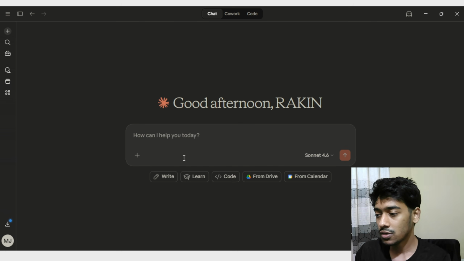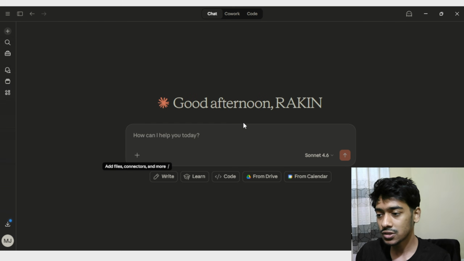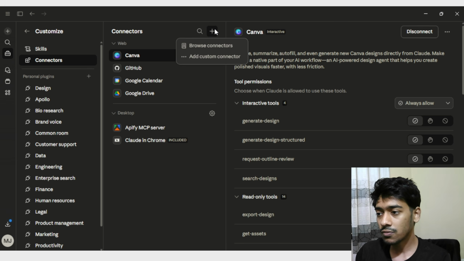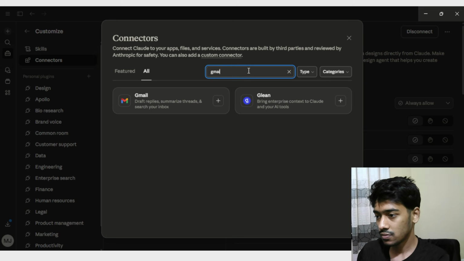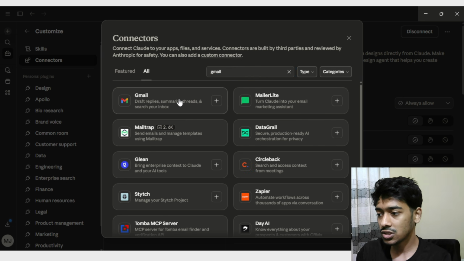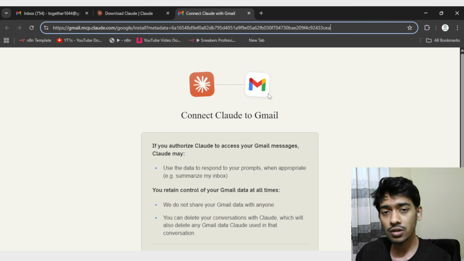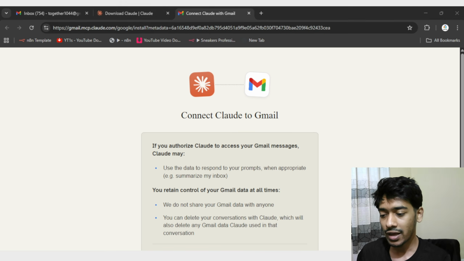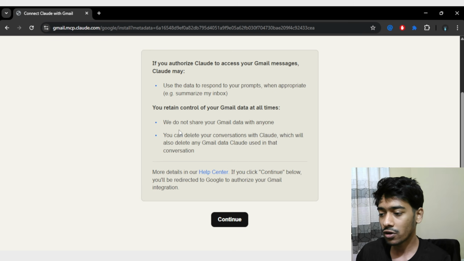For that, just go to the plus, then go with connectors, then manage connectors, and after that go to the browse section, and here you just search for Gmail, click Gmail and then go with connect. And if it's not the exact browser where your Gmail is connected, then just copy the URL and open that in another browser, and then give the authentication there.